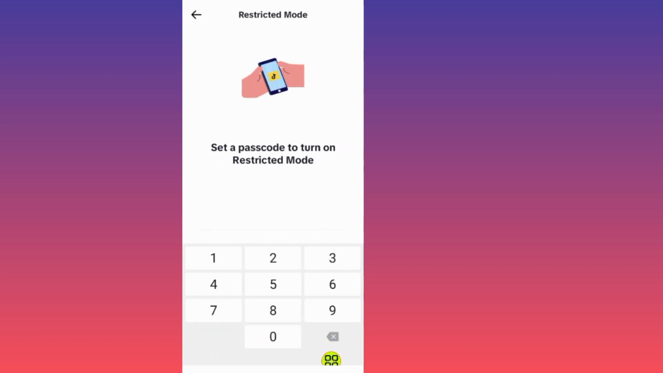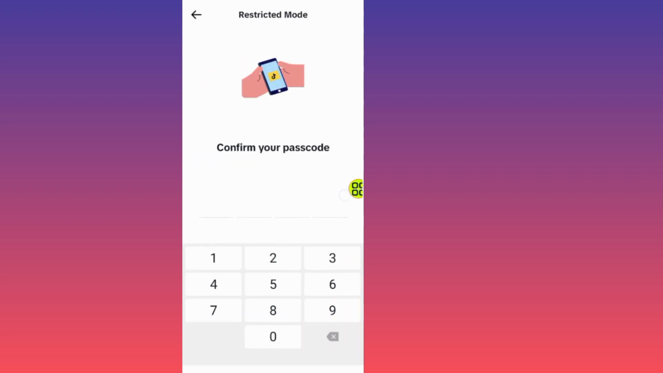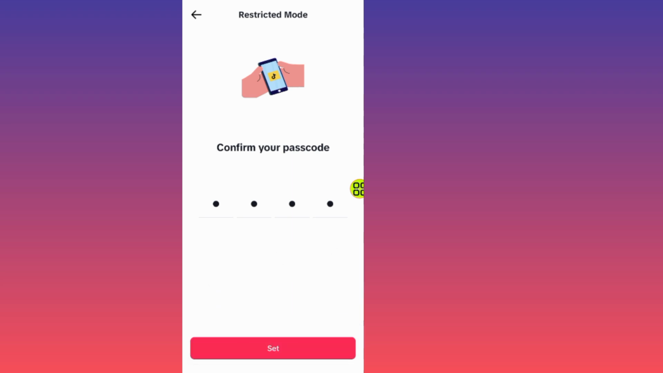So now it will ask you to set a password for your restricted mode. So I'll just tap on it, type in my password. So tap on this next button. It will ask you to confirm your password and tap on this set button.